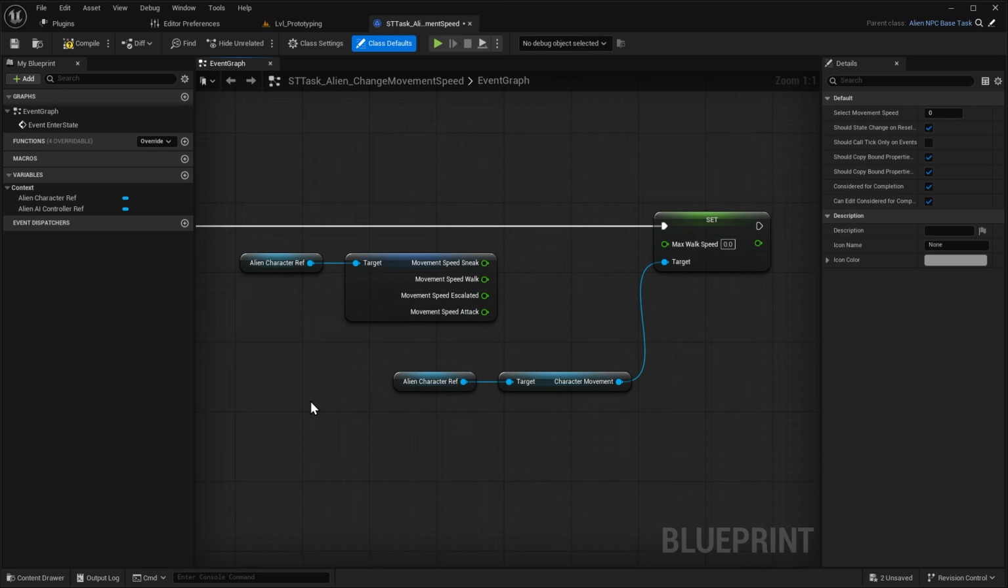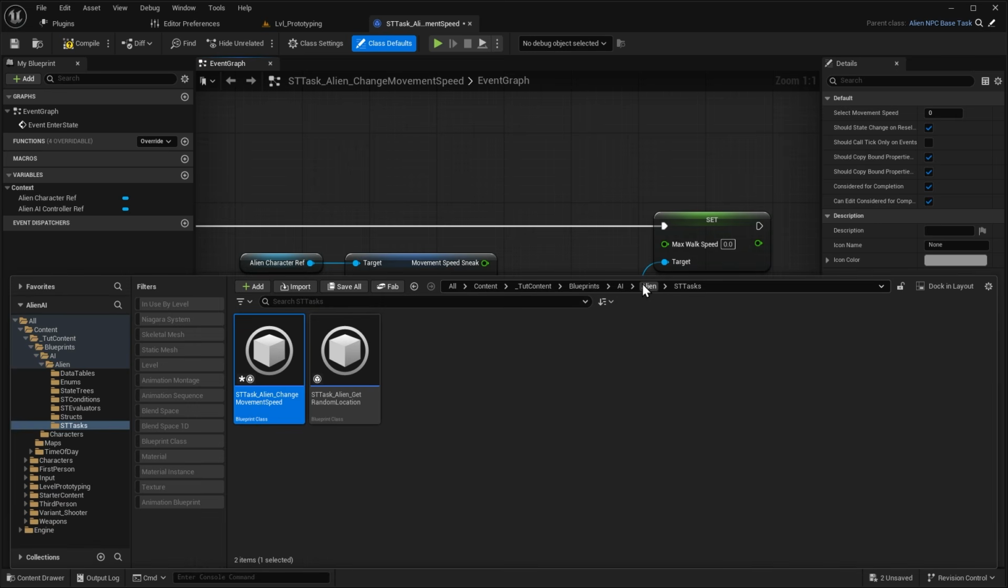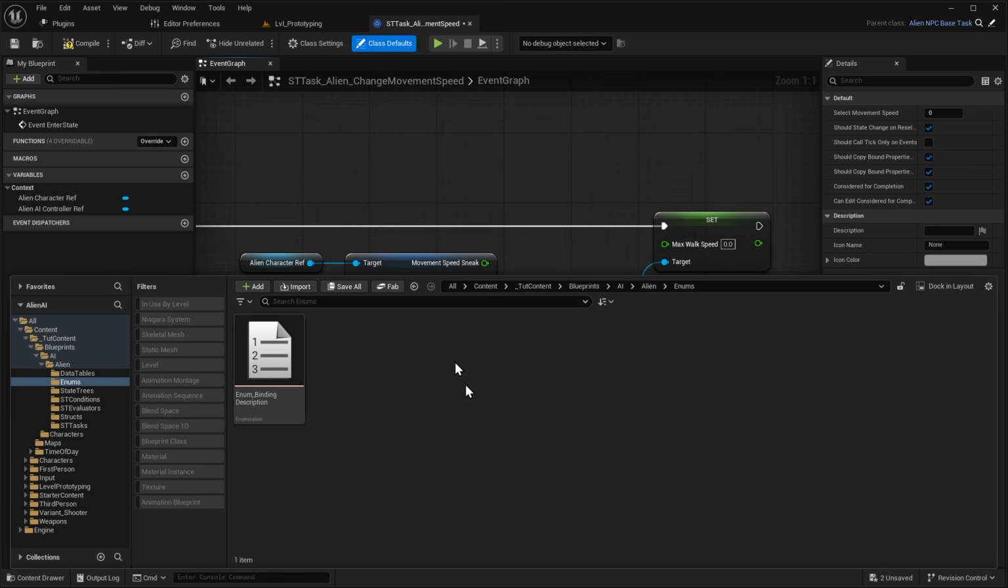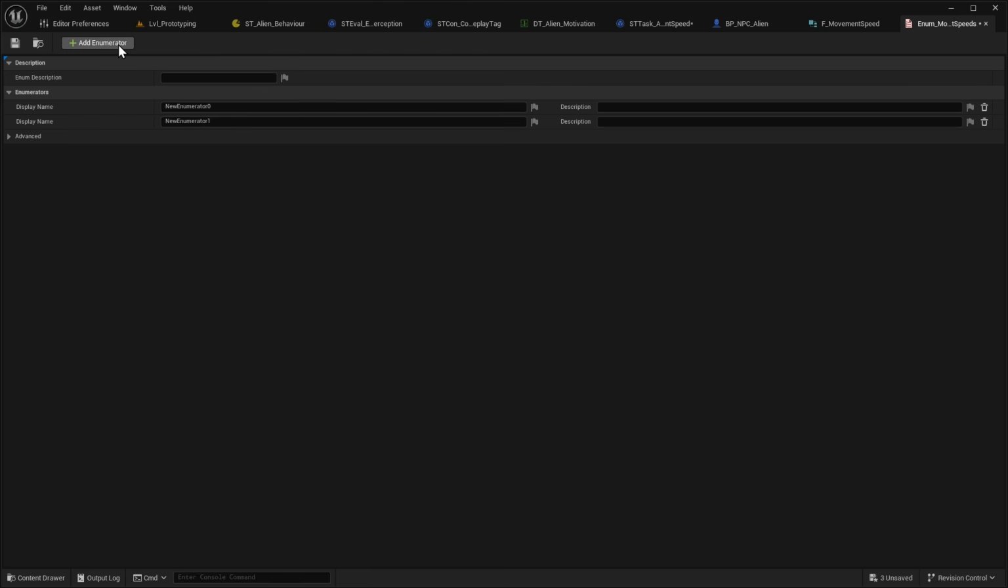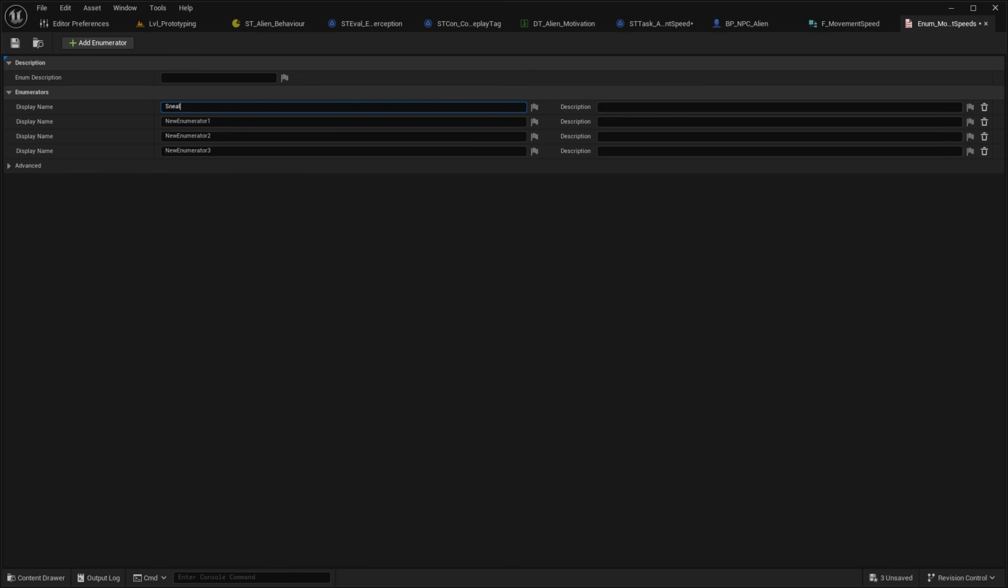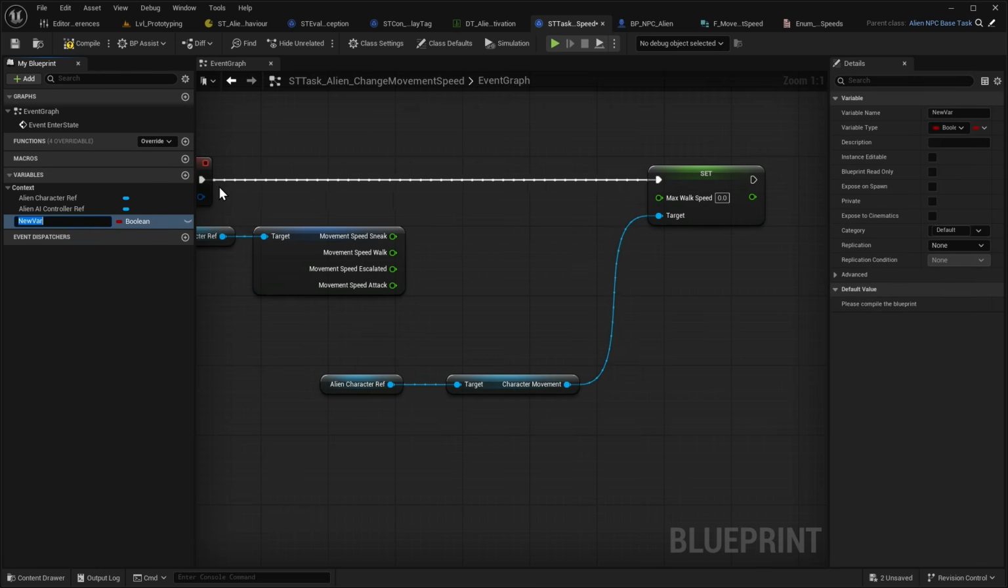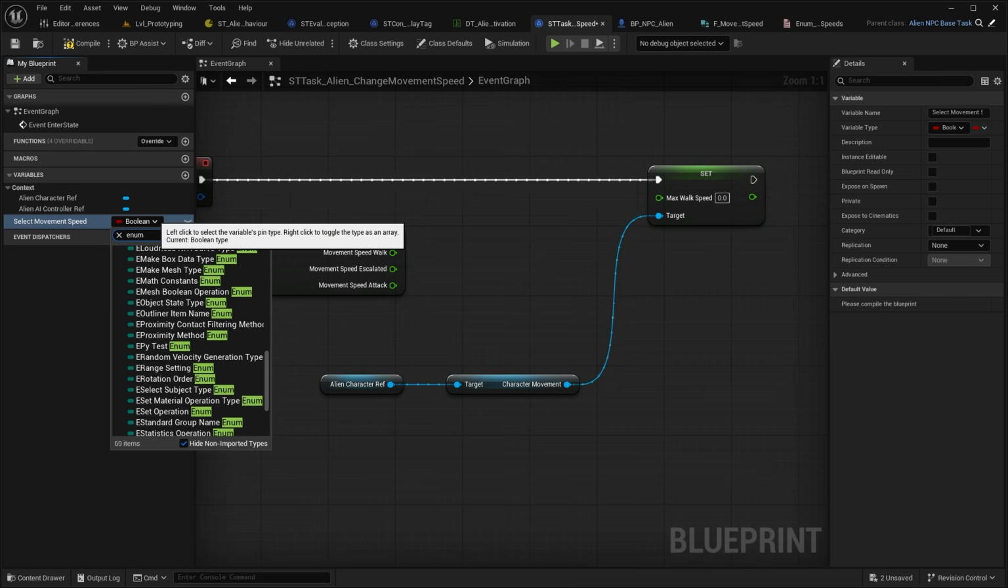And now we'll add in a new enum. So we'll go to content drawer, alien folder, and then under enums, right click, blueprint, enumeration, call this enum_movement speeds. Double click that, create 4 enumerators: sneak, walk, escalated, and attack.